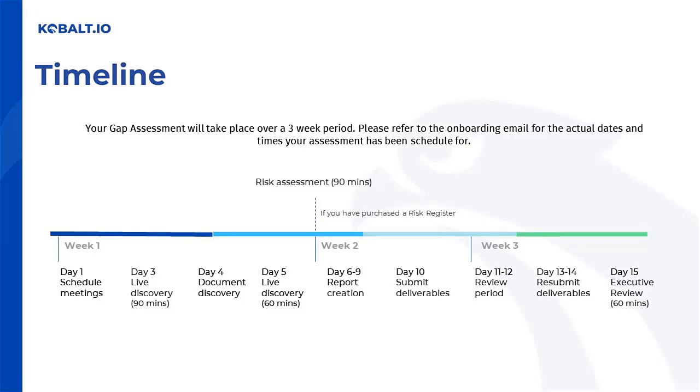After document discovery has concluded, you will have your second discovery session with your security lead. In the event that we do not get through all the controls in the first discovery session, we will facilitate a second meeting to complete discovery. If this is not the case, this meeting will be removed from our calendars. If you have purchased a risk register, an extra 90-minute discovery session will also be included and scheduled.